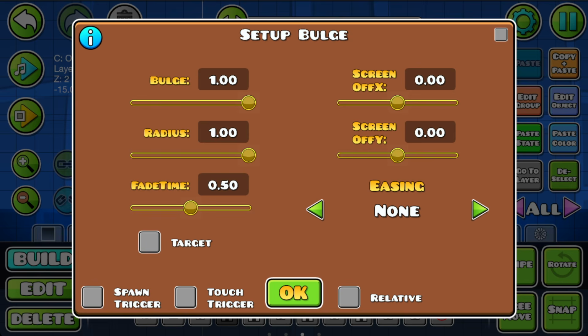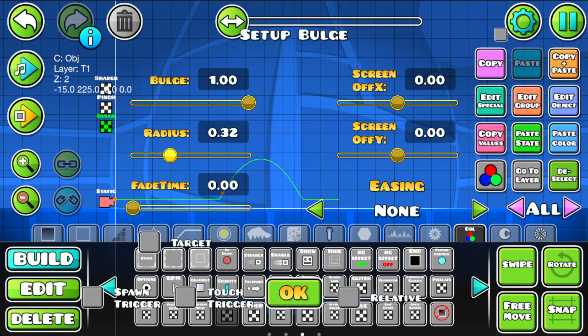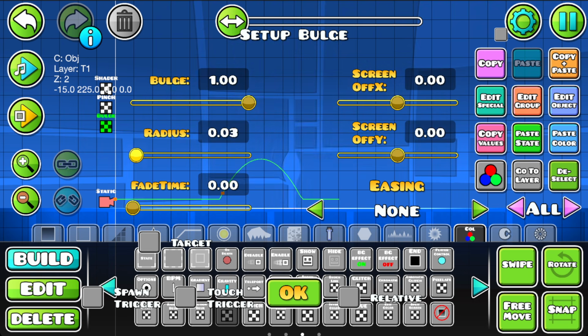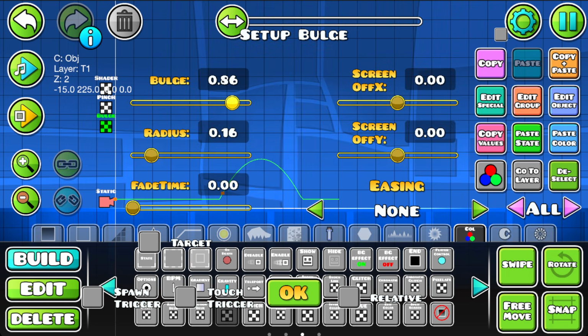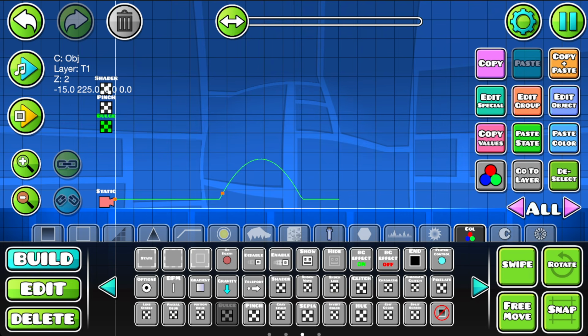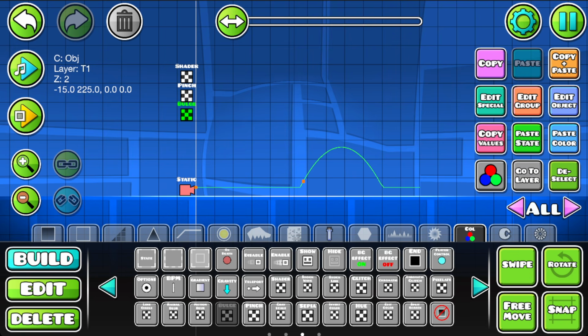And next, put a bulge trigger, and only check the radius for now. As you can see, as I'm moving the slider, the bulge becomes bigger and smaller accordingly. Then also just change the bulge slider to just how much you want the effect to roll. In this case, I'll be using 0.83.